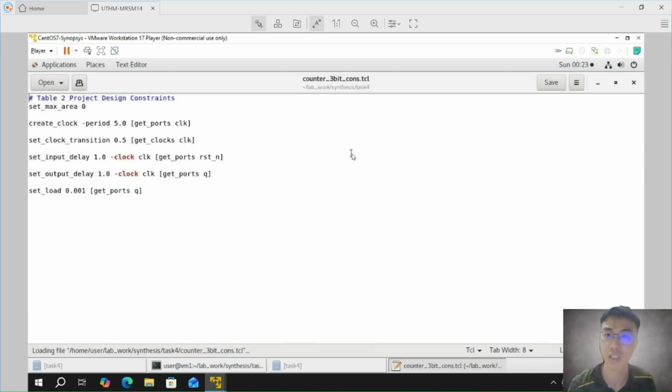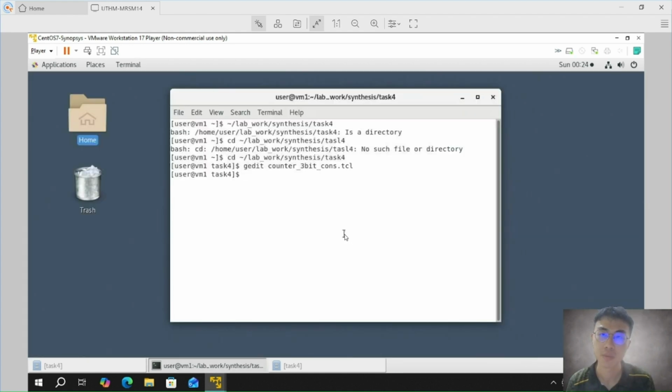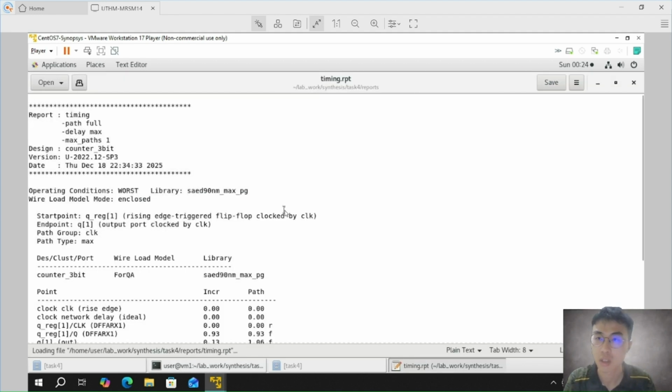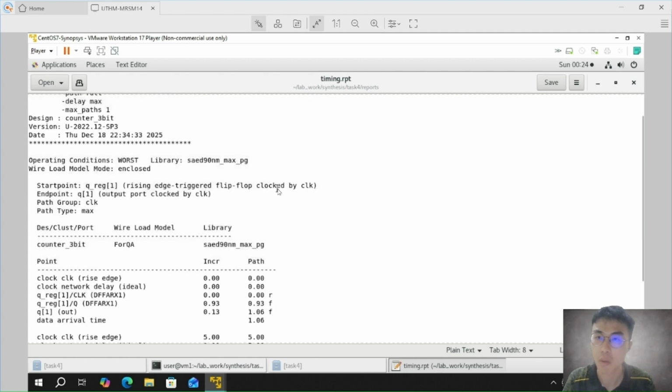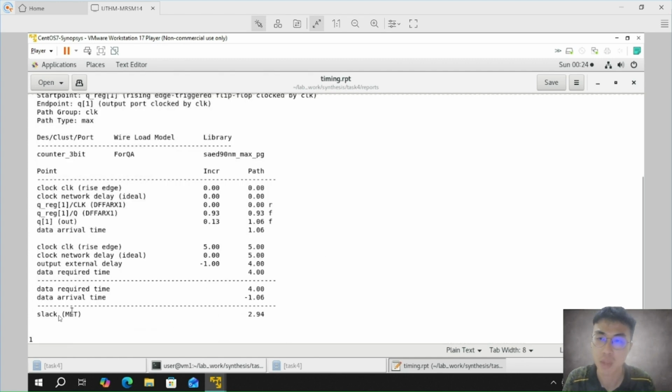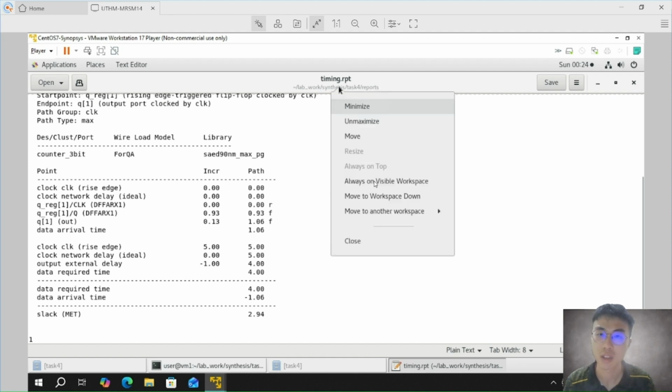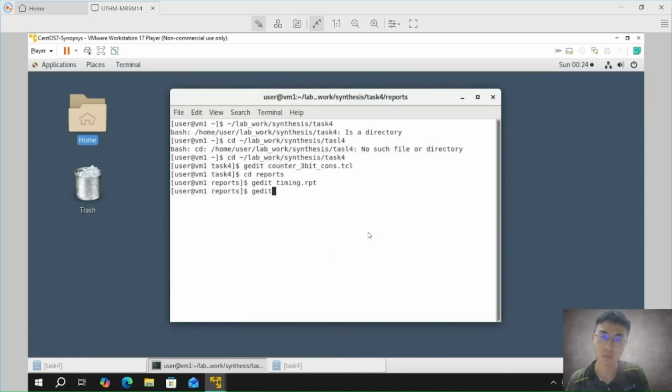So here is the TCL file we set from the Table 2 project design constraint. After that, we go to the reports folder, and we use gedit to check each of the report outputs. So first we check the timing report. Inside here the output is generated automatically, and we scroll down and we get the slack, MET, is positive 2.94 for the timing report for our counter 3-bit DC analysis.